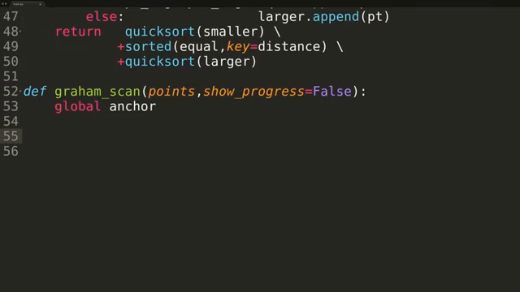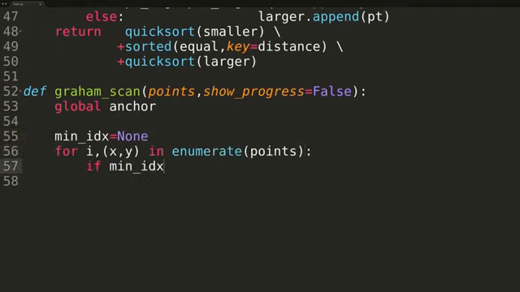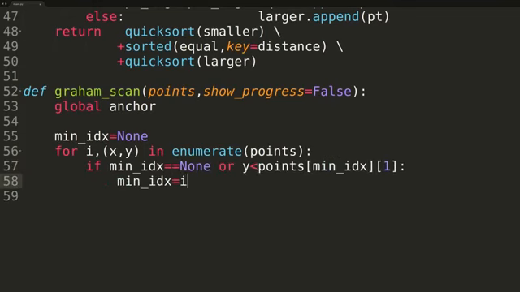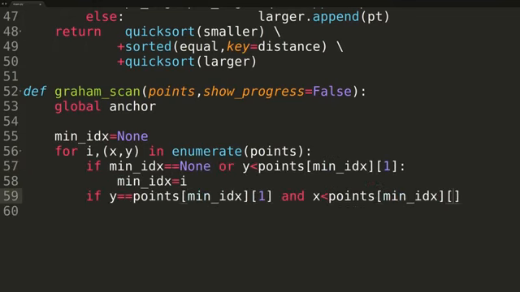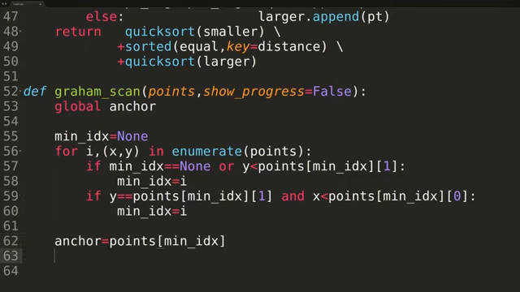The next thing we'll be doing is resolving the actual value of the anchor variable, the point with the lowest y-coordinate. To achieve this, we'll iterate over all points in the dataset, updating our min index variable whenever we find a point with the new smallest y-coordinate. If there are multiple points with the same lowest y-coordinate, we should choose the one with the smallest x-coordinate, and the logic for this is handled in the second if statement. At the end of the for loop, we'll update our global anchor variable with the point we've just found.